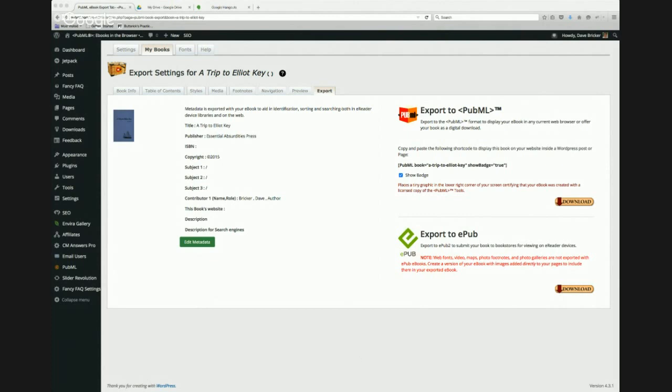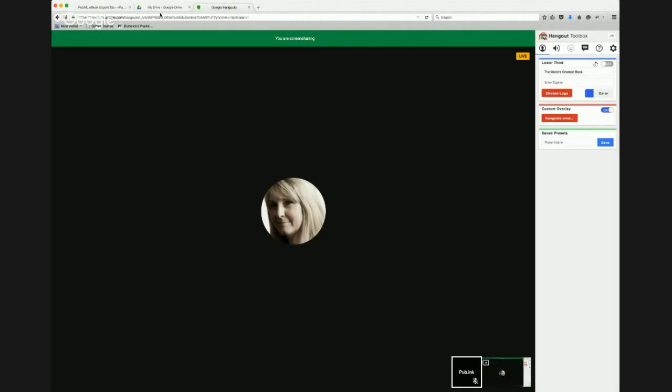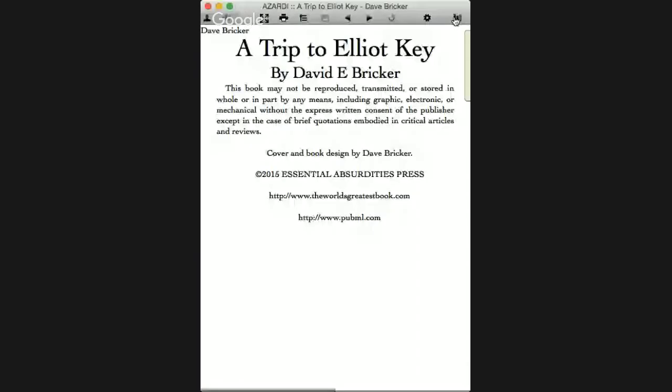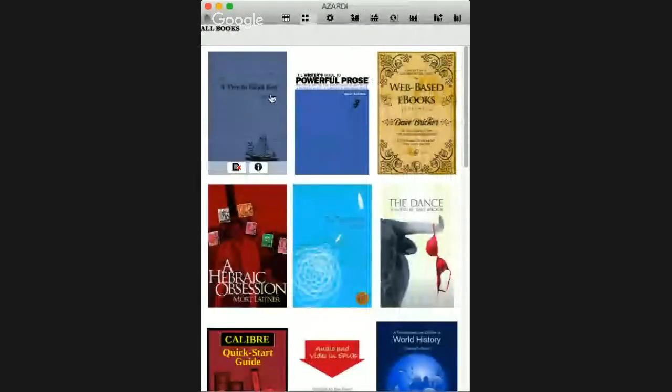Dave, we can't see your screen. Oh, that's right. You can't see that. Hang on. Let me see if I can share that screen. Thank you, Tony. Because that's not working in the web browser. Let me start the screen share. So just briefly, can you see the Azardi reader? Yes, now we can see it.